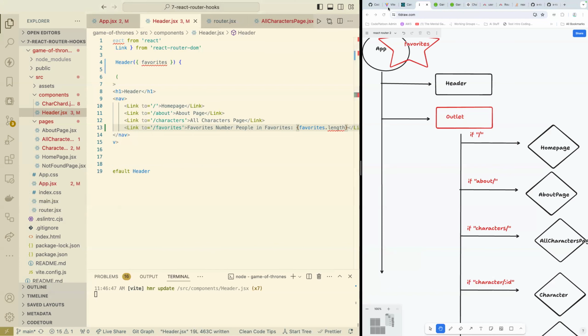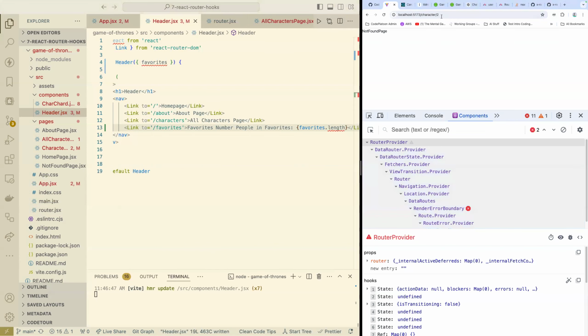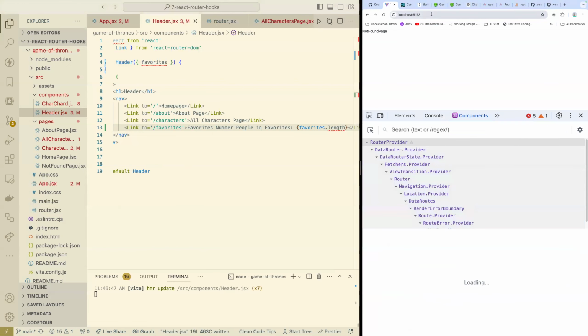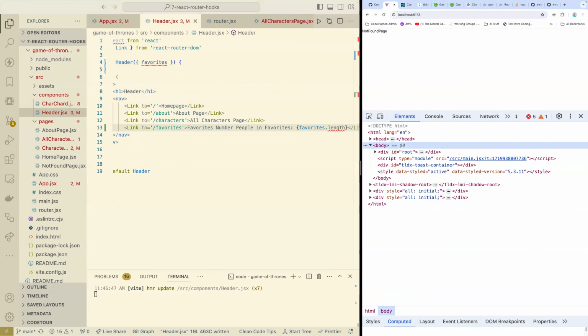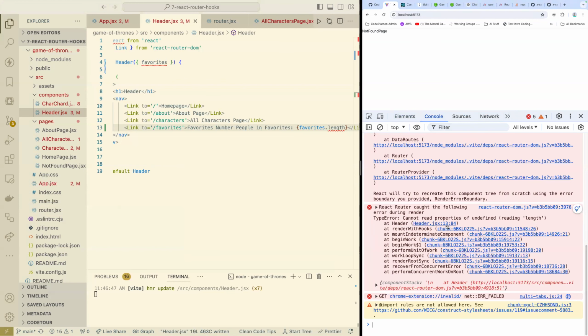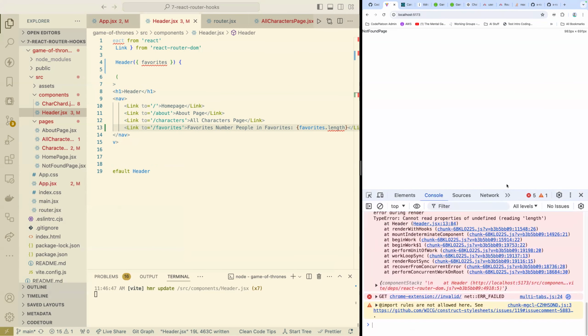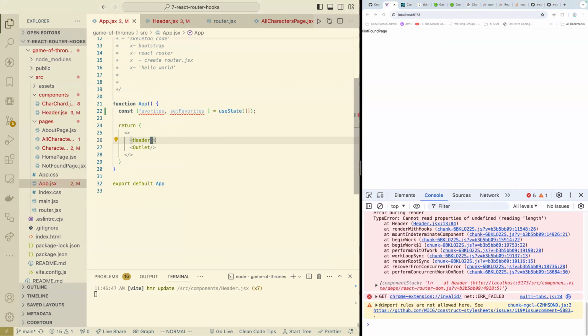And fingers crossed that should actually work and just show us 0 if I go back to the home page. So it looks like I may have just made a typo along the way. Cannot read properties of undefined, probably because I forgot the next step, which is we actually need to pass favorites in as a prop, like you were saying. Favorites equals favorites.